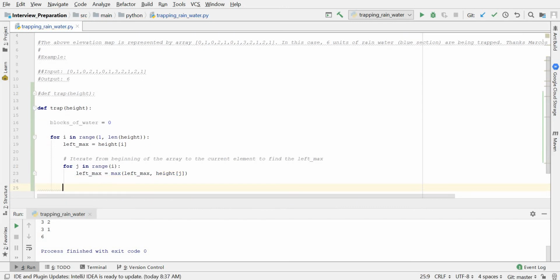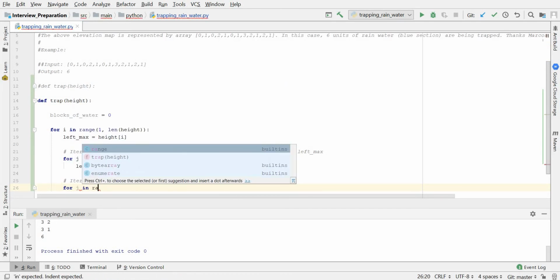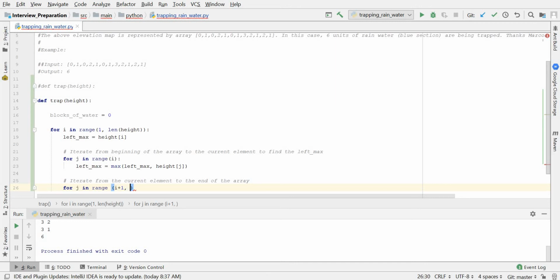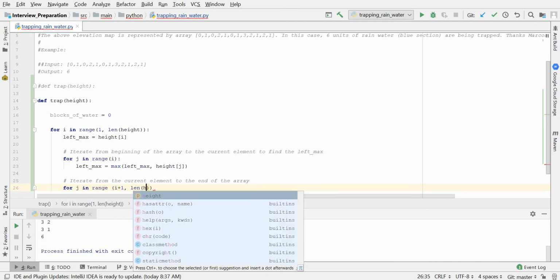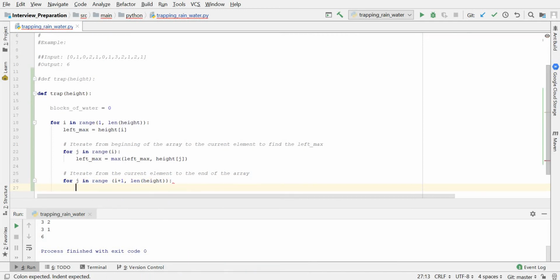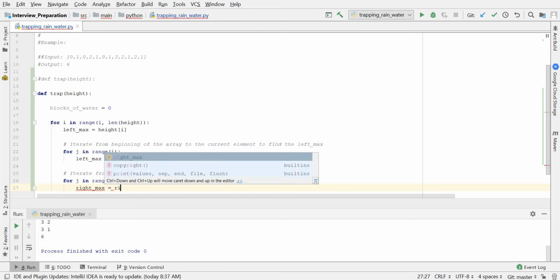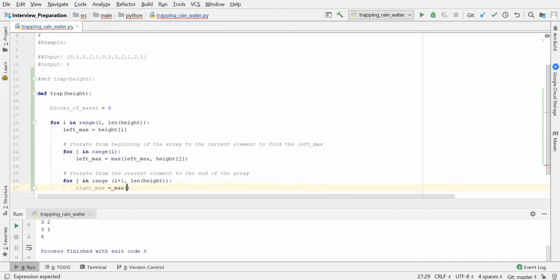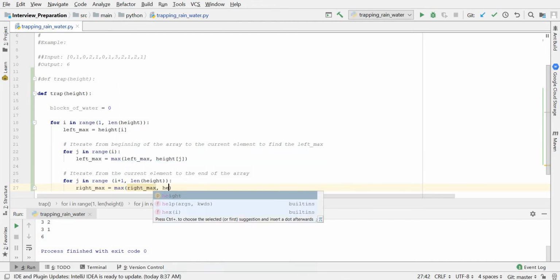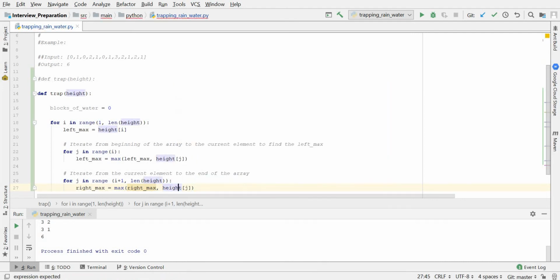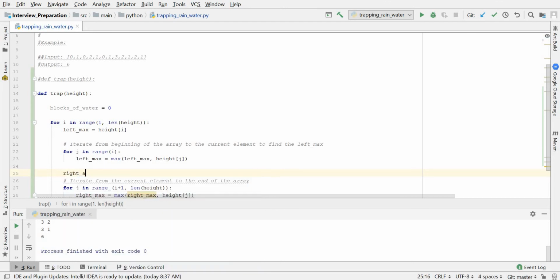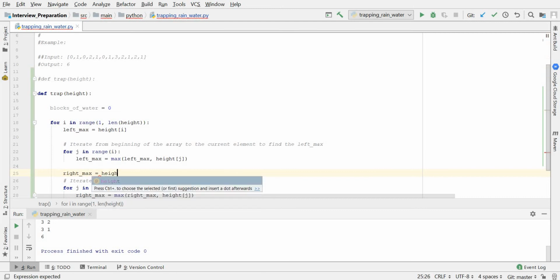Now we found the left max, and now we are going to find the right max. For that we are going to iterate from the current element to the end of the array, for j in range of i plus 1 comma length of height. Right max is equal to max of right max comma height of j. Let's initialize the right max the way that we did for the left max, with the current element.